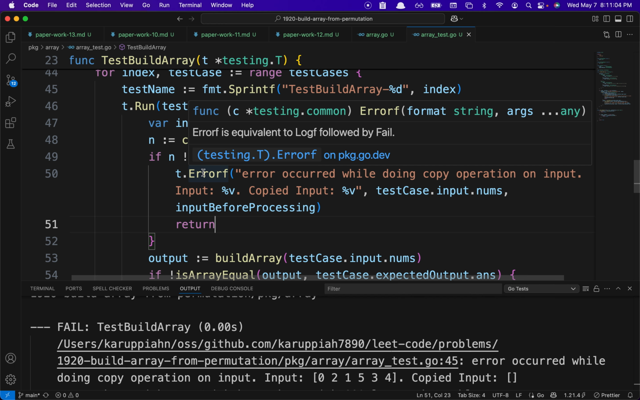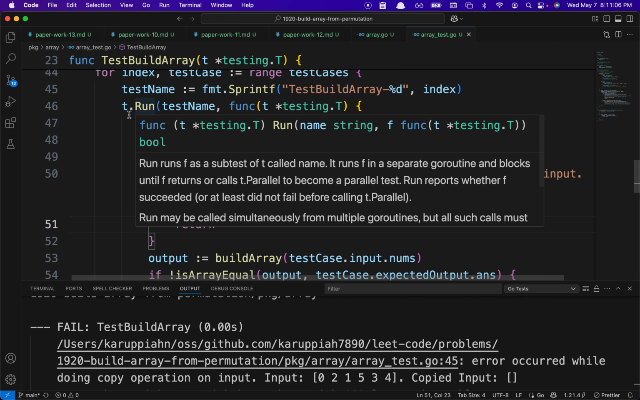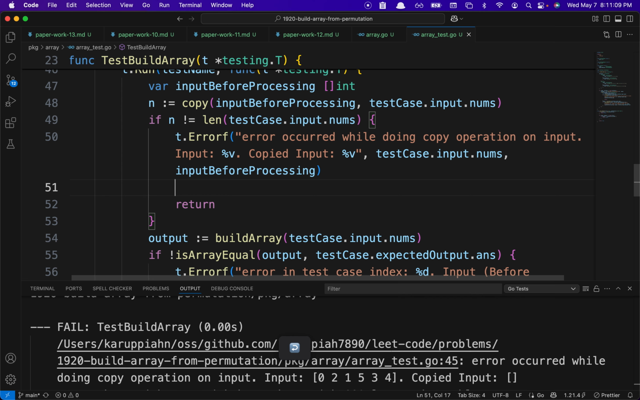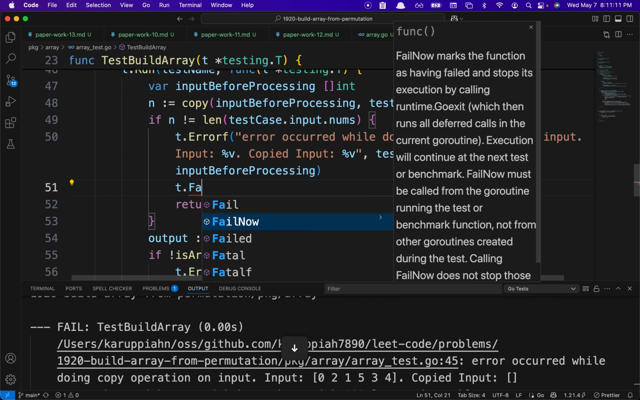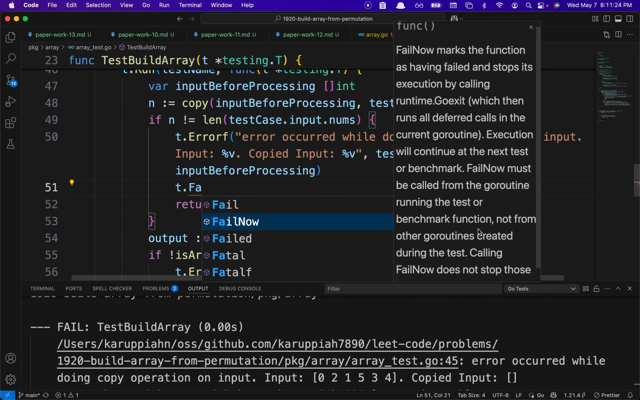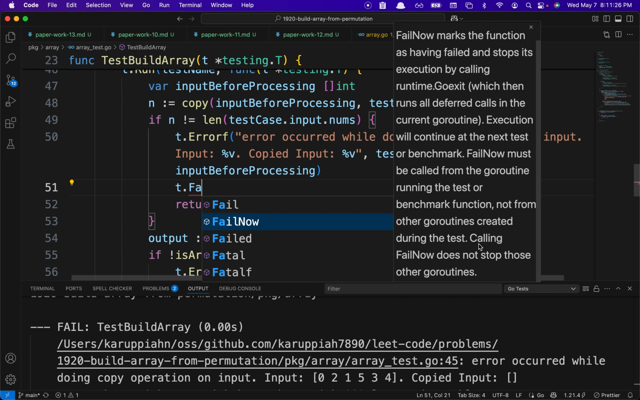So we can also say fail now. This will fail now immediately, like all the test cases. T dot FailNow. So FailNow marks the function as having failed and stops its execution by calling runtime.Goexit, which runs all deferred calls in the current goroutine. Execution will continue at the next test or benchmark. It must be called from the goroutine running the test or benchmark, not from other goroutines created during the test. Calling FailNow does not stop those other goroutines. Okay, so this will only fail the current one.